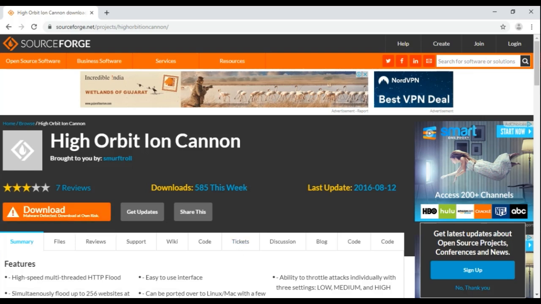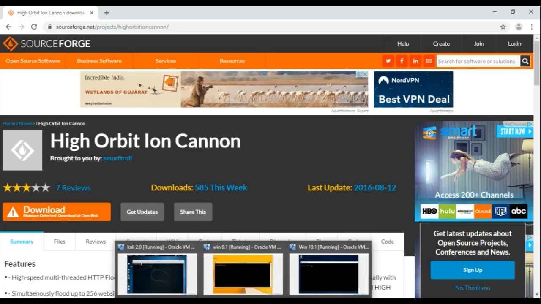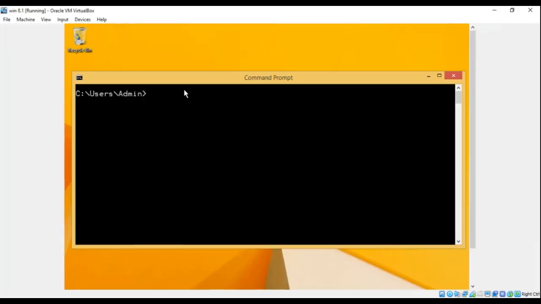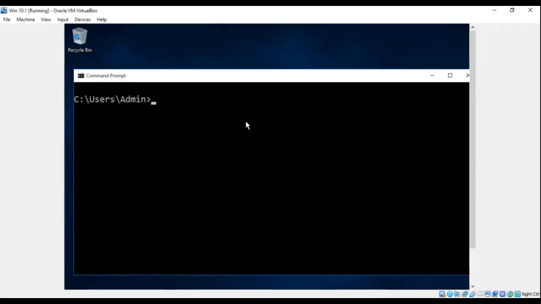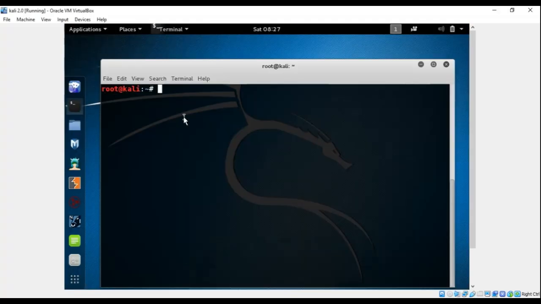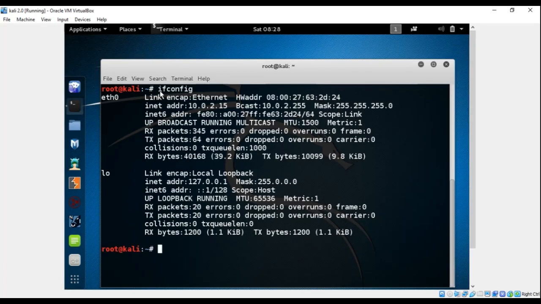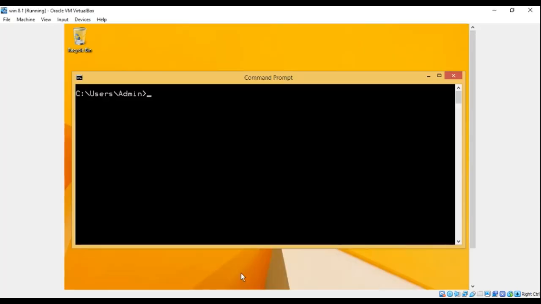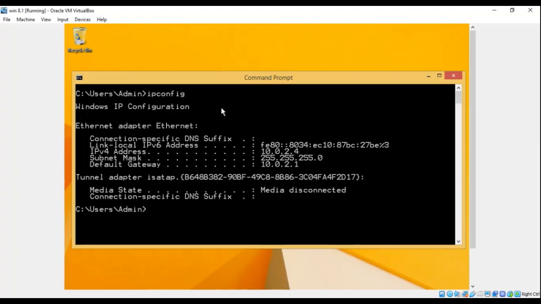In my case, I am using 3 different virtual machines. The first one is Windows 8.1, which is an attacker machine, and we have Windows 10, which is another attacker machine, and our target is Kali Linux. So this machine is our target. Let's check the IP of our target machine. It says 10.0.2.15. Now let's switch to the attacker machine and check the IP, which says 10.0.2.4.